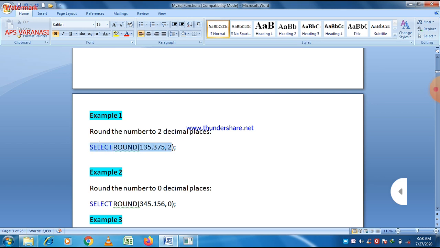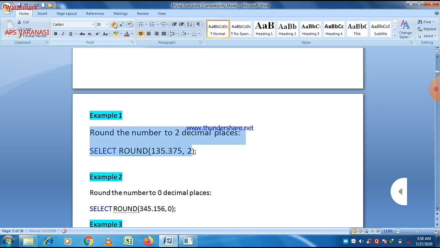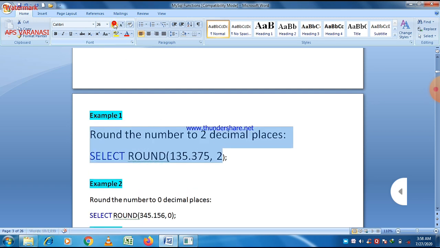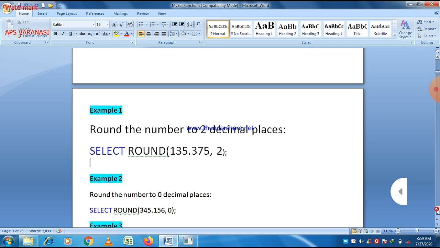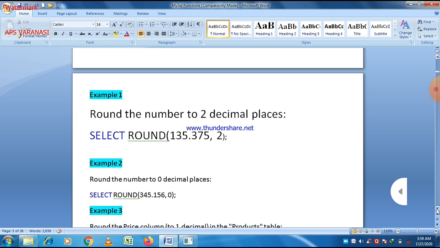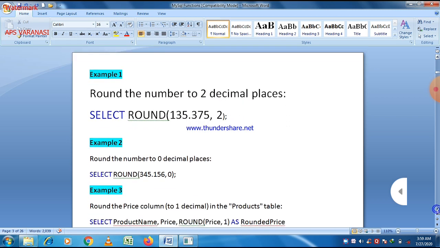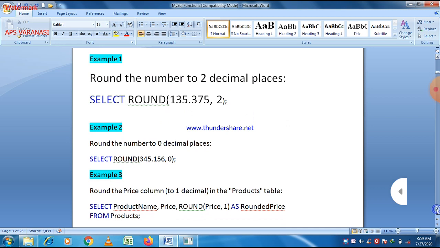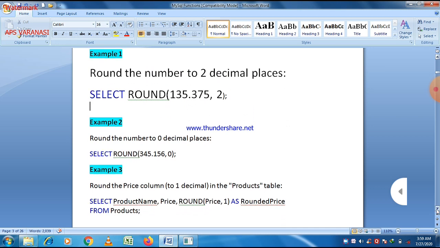Here you can easily see that select 135.375, and the decimal places up to which we round off that number is 2. So we can just take here the select statement. Let us see another statement also. The answer will be 135.38 after round off, because the third number is greater than or equal to 5.